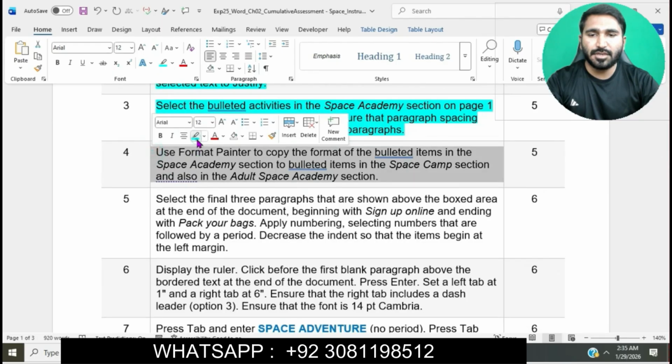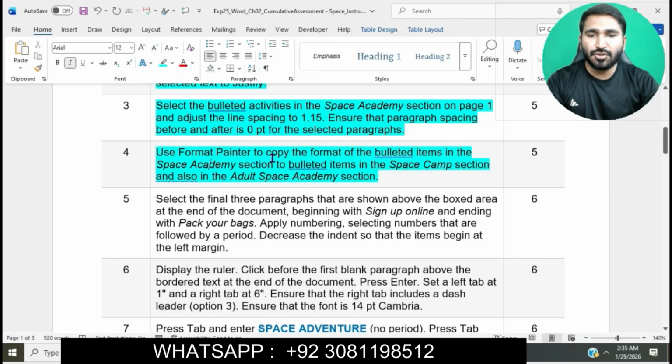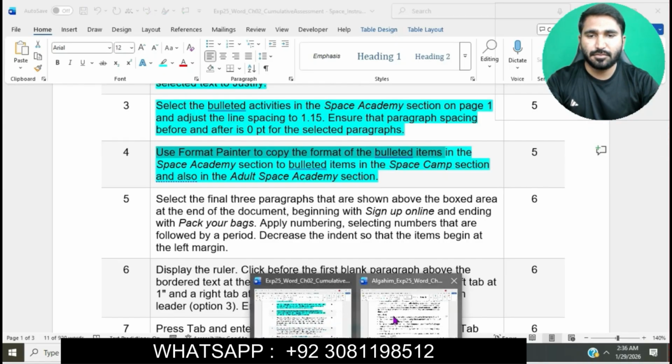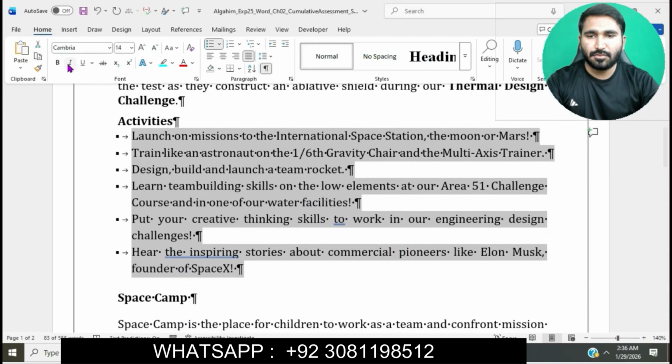I have done 3 questions. Question number 4 is to use Format Painter to copy the format of the bulleted items in the Space Academy section to the bulleted items in the Space Camp section and also in the Adult Space Academy section. Okay, we will use the Format Painter to copy the format of the bulleted items. We will select these bulleted items, go to the Home tab.